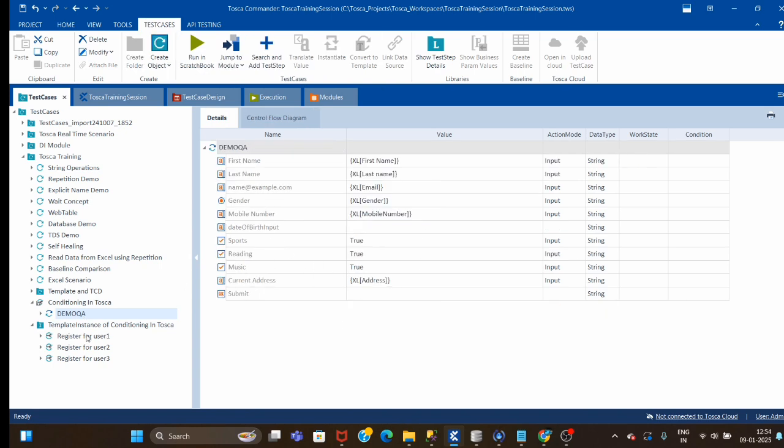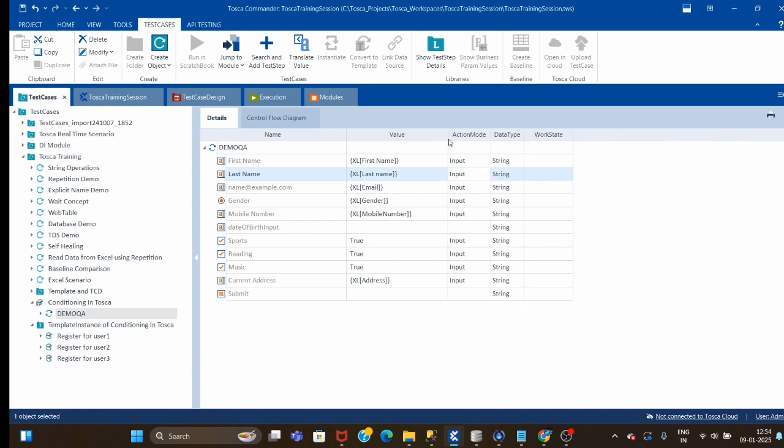So now how can we apply a condition? See, whichever step you want to apply a condition on, just click on that step. If you see in the property window, one second, let me drag and drop here.